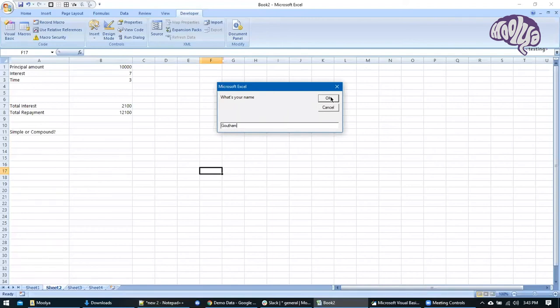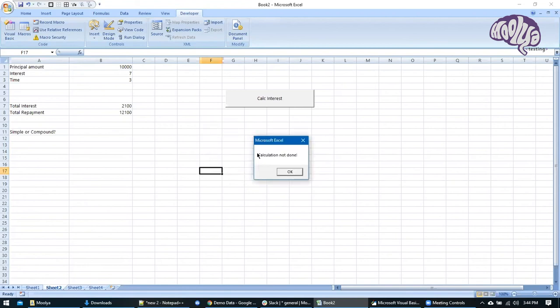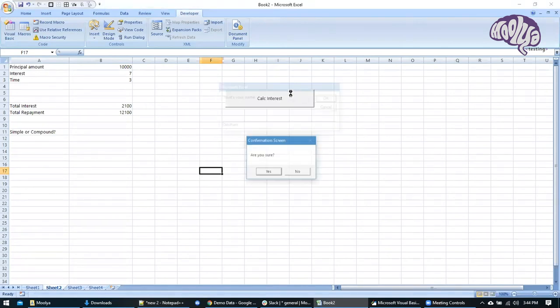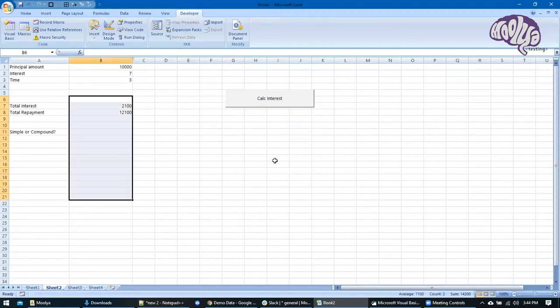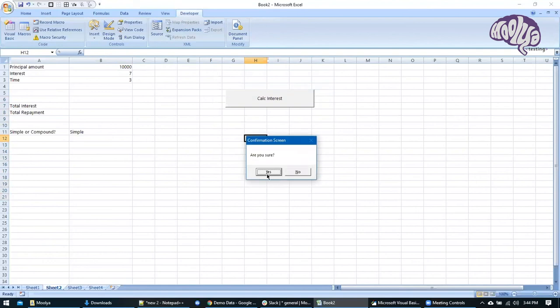I'll say, okay, so it's asking me, are you sure? I'll say no. So it says calculation not done. Fine. I'm just going to delete these values just to show that the macros have worked. I'll say simple, okay. So I'll say yes this time. Are you sure? Yes. Yes, it calculates the interest and it's showing calculation is done.